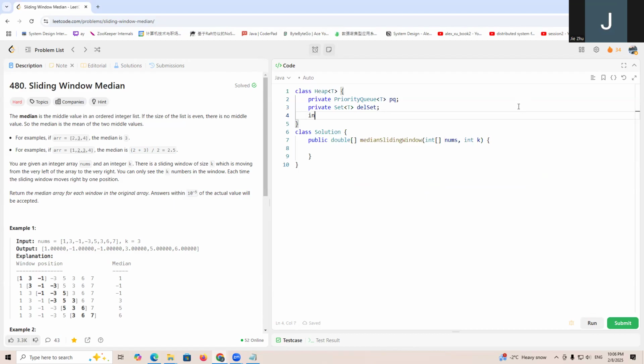We are going to use another variable called size. Why we need size is that because of the lazy operations, we cannot use the priority queue size to represent the heap size, because some of the items are not removed. They are removed only when we do the lazy operation.